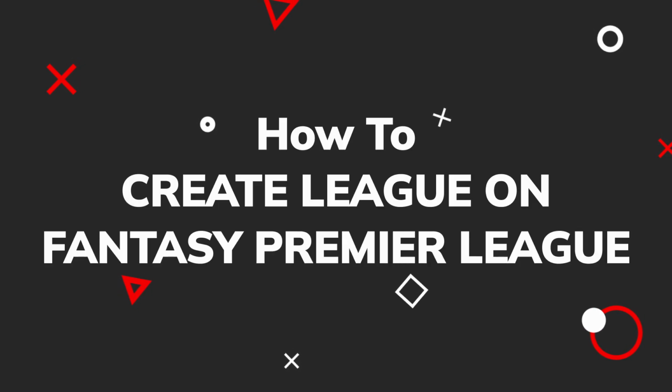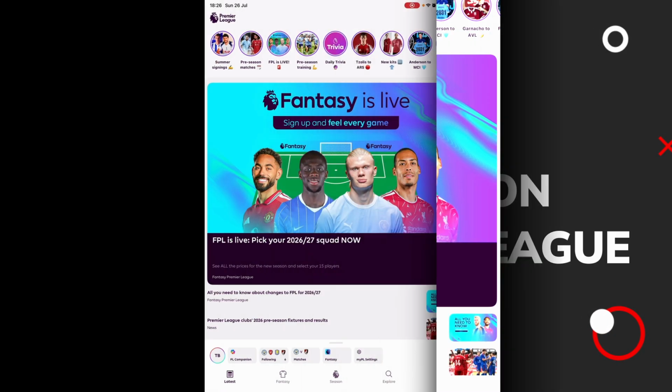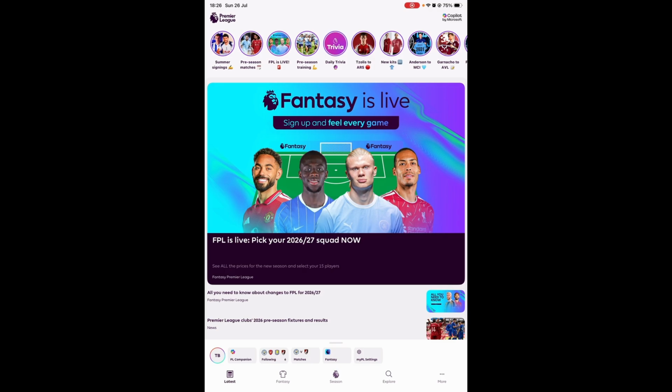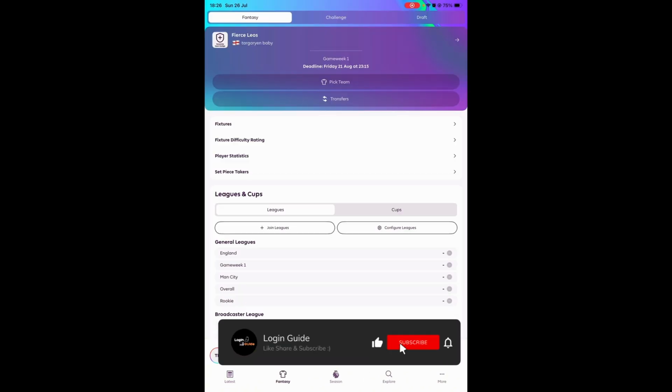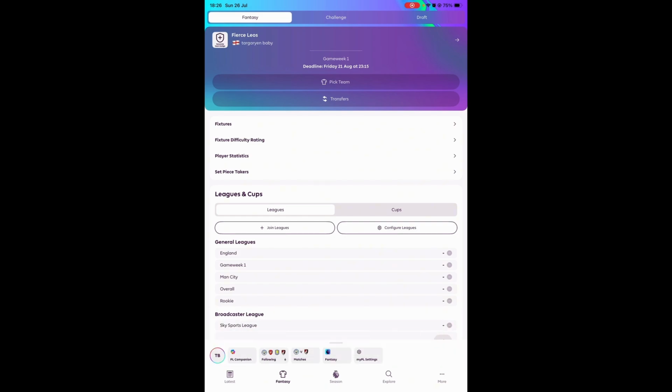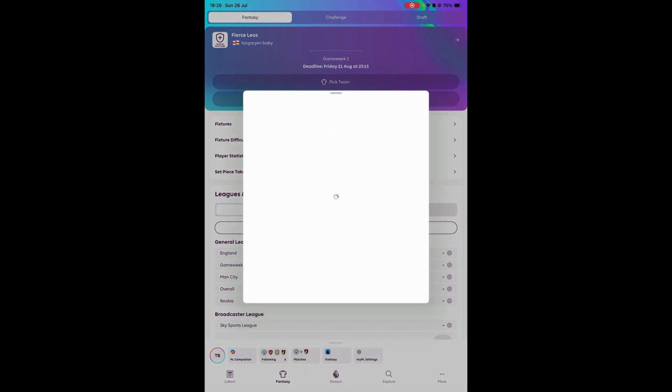So in this tutorial, I'm going to guide you through creating your own league in Fantasy Premier League. So first, you need to launch your FPL application, log into your specific account, and at the bottom of your screen, tap on the Fantasy tab, which is between Latest and Season. Now find the Leagues and Cups option. Once you're there, you need to go ahead and click on Configure Leagues with the gear icon selected.